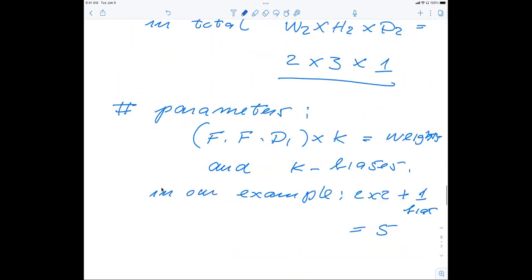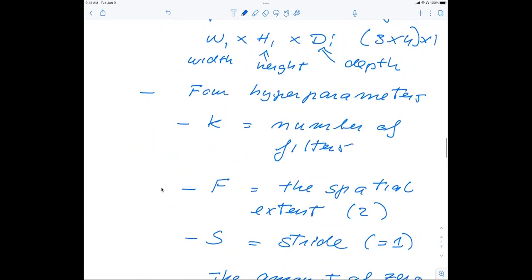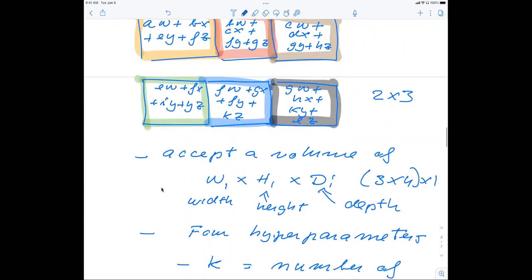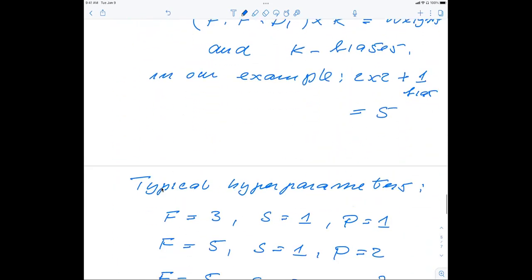Did I call it weight? Let me just test this. I actually suddenly got, yeah, it's width. I called it width. Sometimes I mix up width and weight. I don't know why.